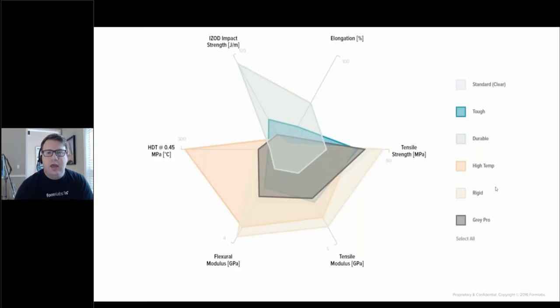So we'll go through each material for the printer and each engineering material. So first, just a matrix of all of the engineering materials. So standard, tough, durable, high temp, rigid, and gray pro. And you can see them all outlined here. So if you're looking for something with really high impact strength, you'd be looking towards our rigid resin. If you're looking for something for high temperature applications, you would look at our high temperature resin. This is just a good way to globally look at all the resins all at once. And we're going to go through each one of these individually.